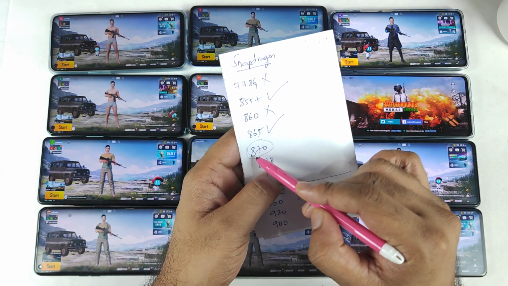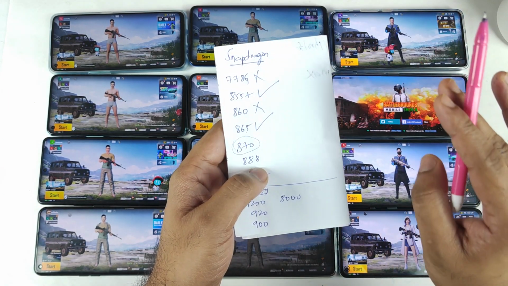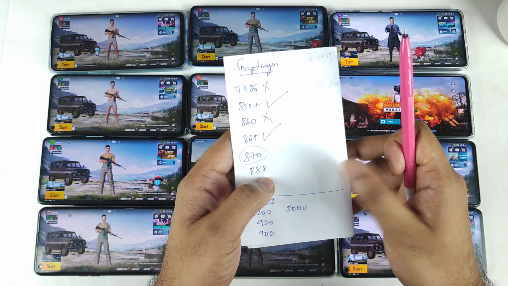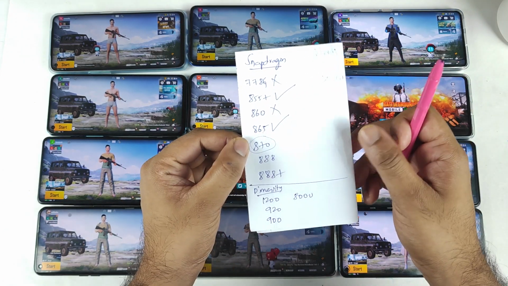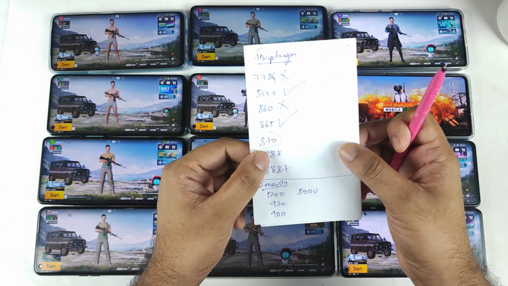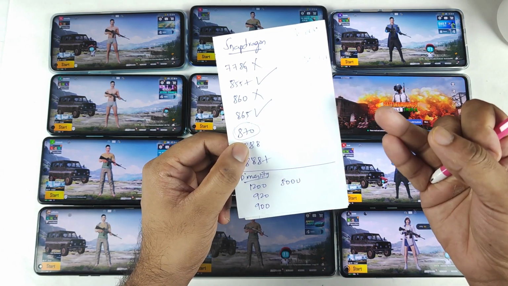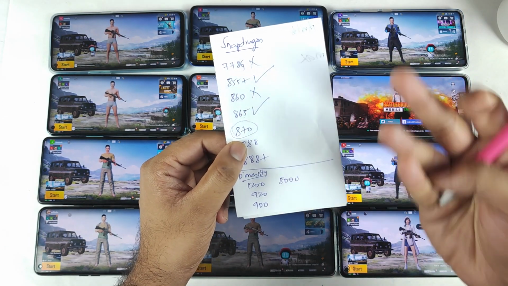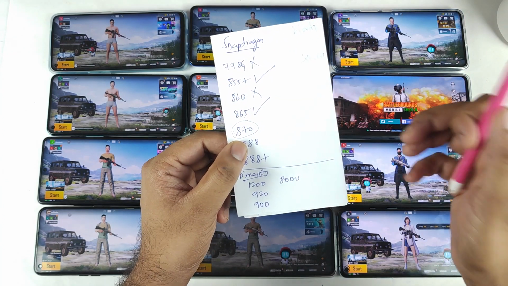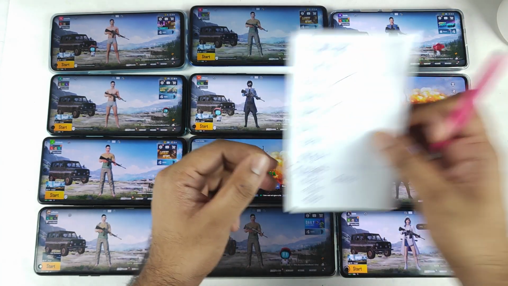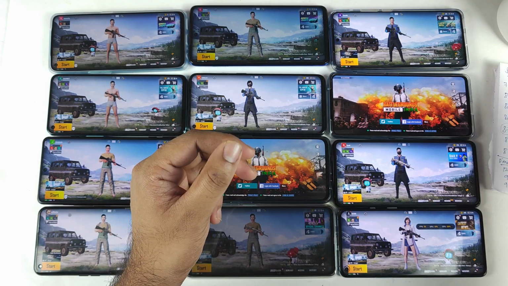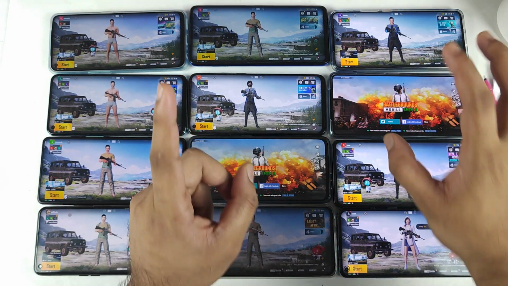This is the most in-demand processor of 2021, the Snapdragon 870, because a lot of other flagship phones got released with it, like the OnePlus 9R, iQOO 7 device, Realme GT Neo 2, Mi 11X device, and Vivo X60. A lot of phones got released with the Snapdragon 870. So unfortunately, only one of them supports 90 FPS.